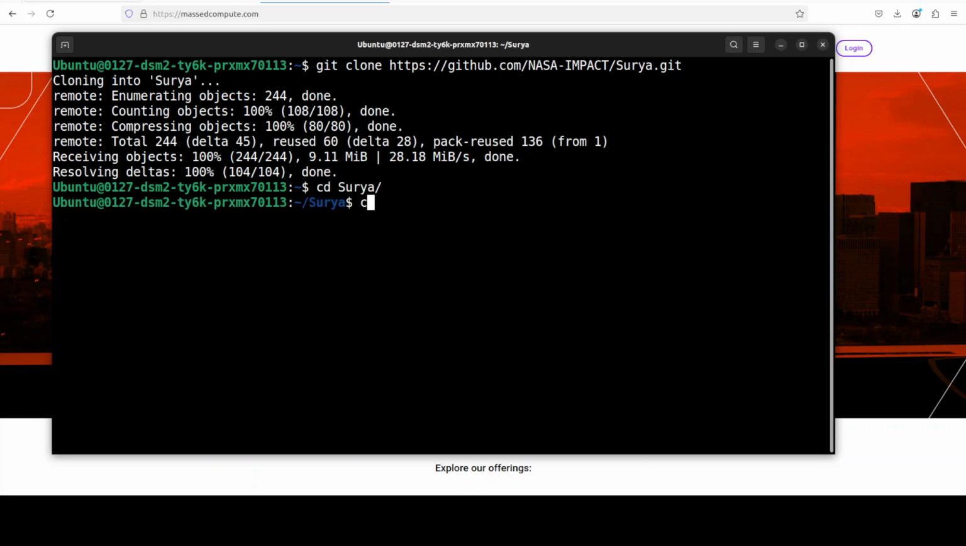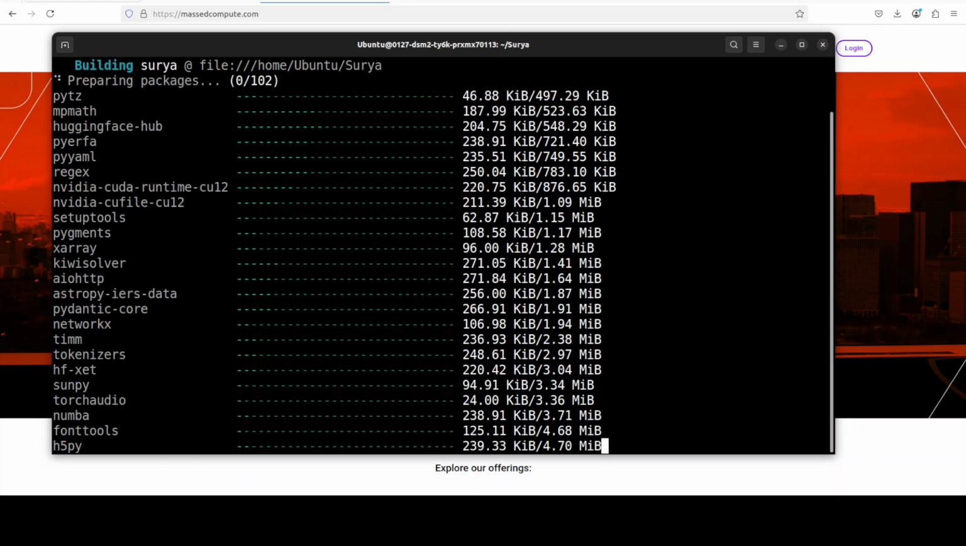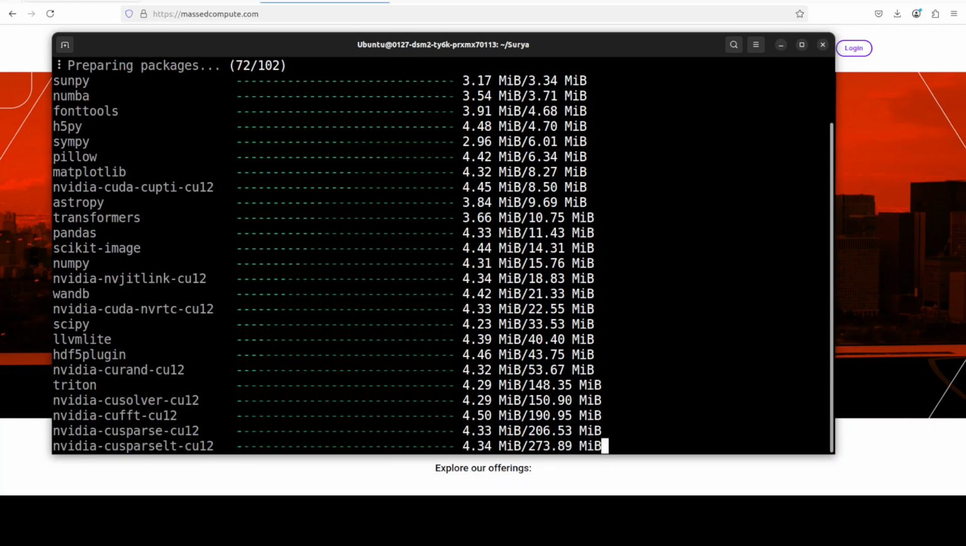Let's cd into it. Okay, now once we are in the repo, there are various ways you can get it installed, but I'm just going to use this Surya with UV, and I'm just going to do UV sync here so that it is going to install everything.